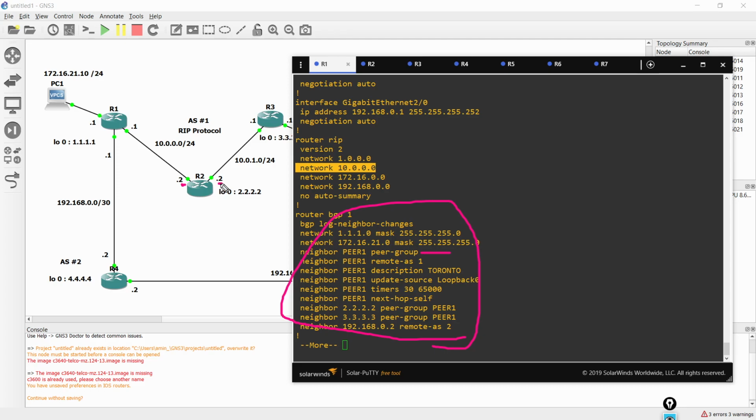Update source loopback 0. I've told you this because, for example, here we can use this interface or this interface, but loopback is the interface which is reachable for the whole network. So it is better, in case one of the connections goes down, you can still reach the network via this place, because your source is your loopback. And next-hop-self is for loop prevention. It should be there, and it will also update the next hop. So you can add a description. I've told you can add a timer.